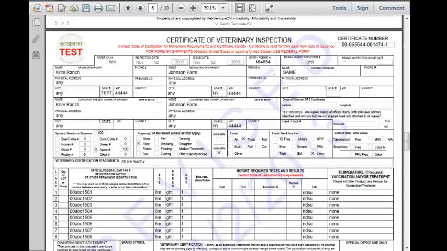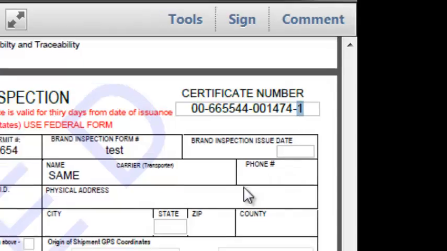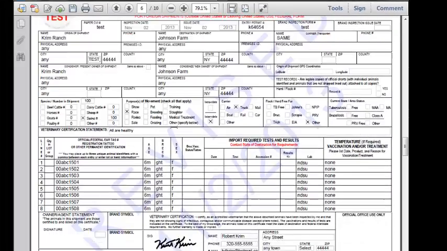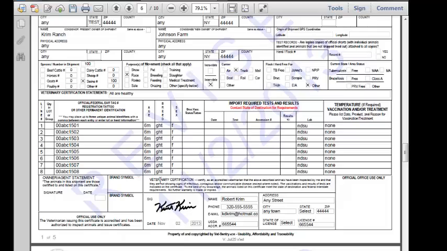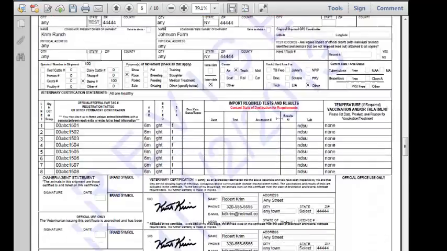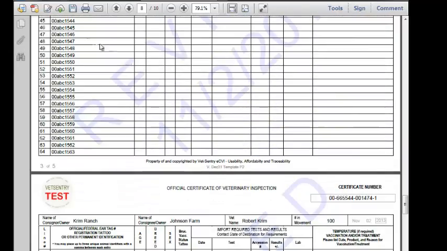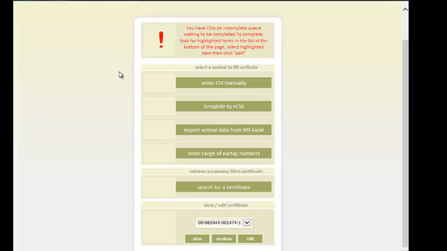Now, here is the revised CVI, and you can tell that because it says -1 instead of -0. And here's the revision. It is stamped revised, and it is stamped with the date of the revision. And then you can see easily that this is a revised CVI with all the pages. So we allow you to revise CVIs.